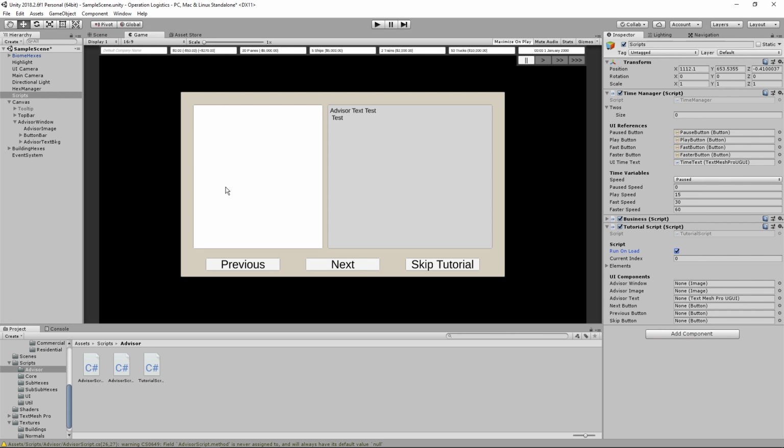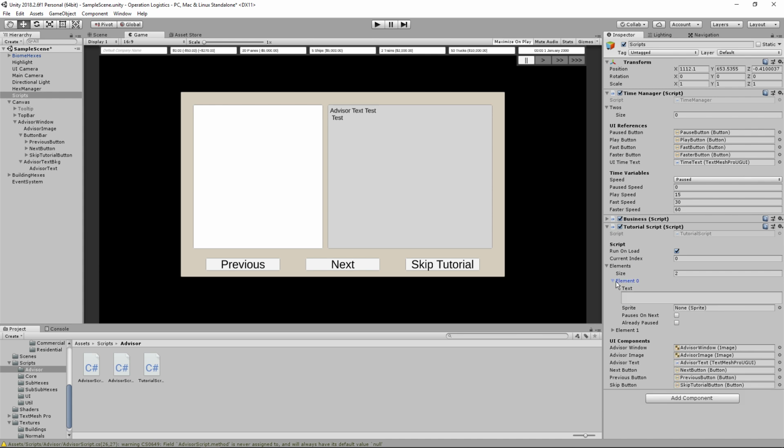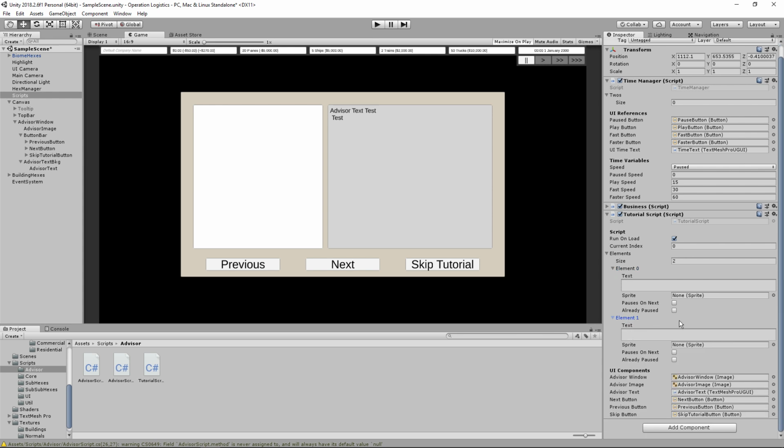Now we can make these automatically set up, but for right now, I'm just going to go ahead and do this. So advisor window, advisor image, advisor text, next button, previous button, skip button. There we go. And then we will go ahead and run with 2 elements for right now. And these are currently not going to say anything, and they don't have a sprite, but that's okay. I just want to do pauses on next.